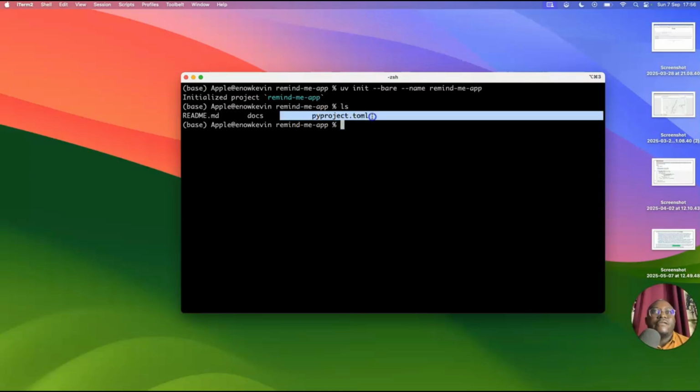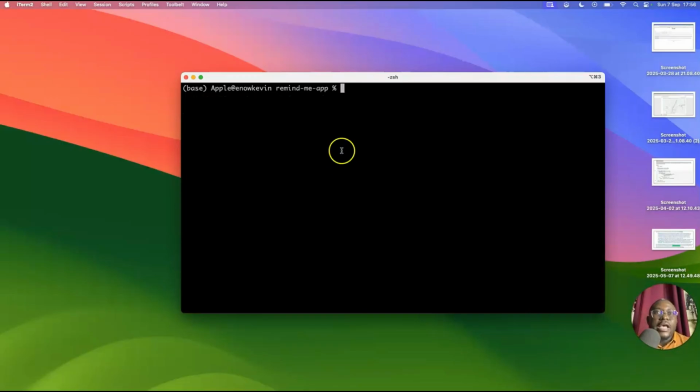This file contains all the packages. Once I install a package, the name of the package is going to feature in this file, and also all the dependencies of that package. Now I can start installing the different packages. First thing first, I want to have Kivy. So I'm going to say uv add kivy.